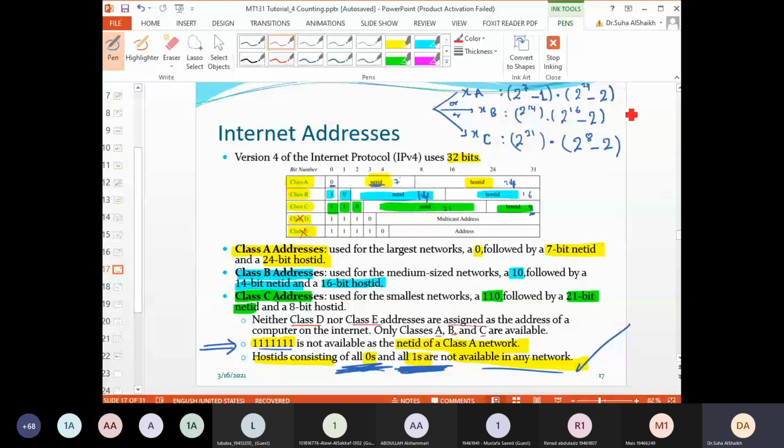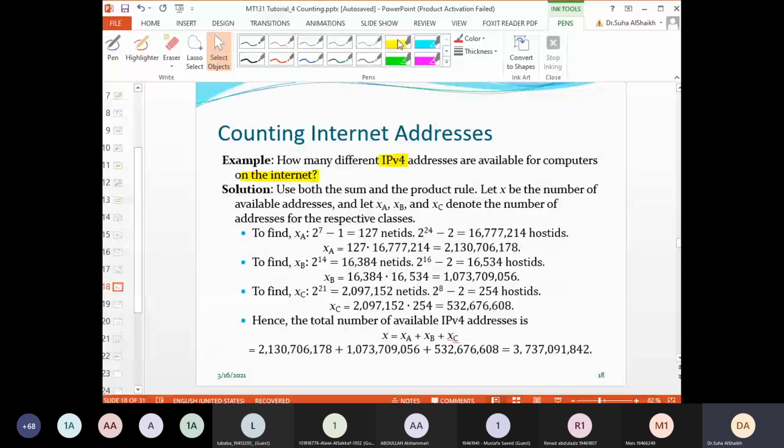Of course the result is calculated here and here, then we add them all and this will give us the overall internet address space that we have. You get it? Of course you can find all the details here. For class A it is 2^7 minus 1, times 2^24 minus 2. Class B, 2^14 times 2^16 minus 2. Class C, 2^21 times 2^8 minus 2. Then they multiply and got the result. They added class A with class B with class C, and this will be the final result that we have.